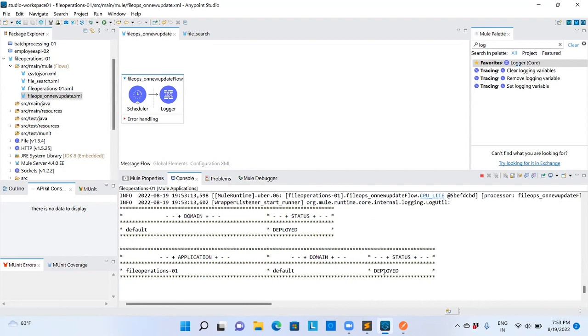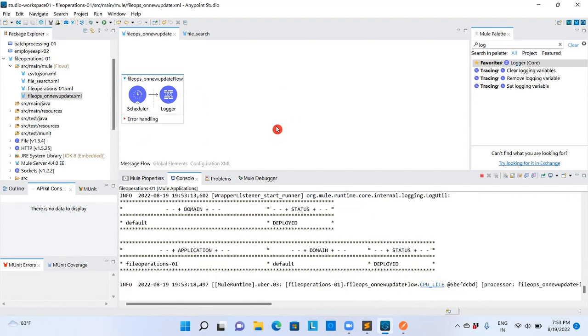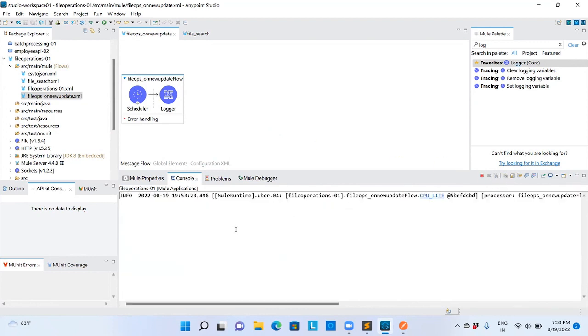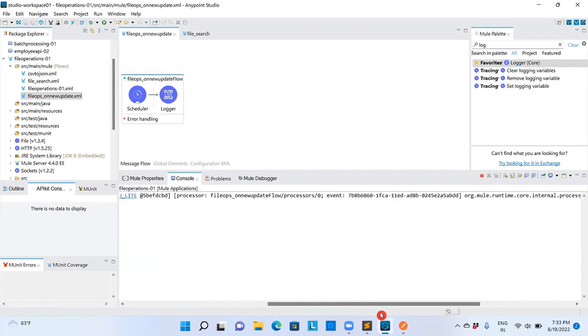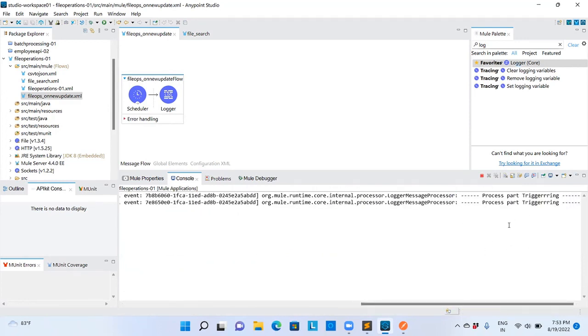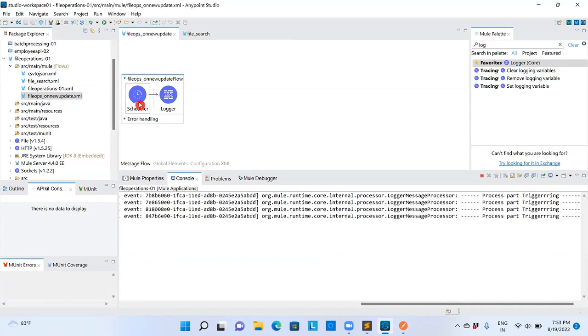Let's say my app is deployed. Do we need to trigger anything here by using Postman? No. You can see I am clearing this. Every 5 seconds it is printing, process part triggering. After 5 seconds, again triggering. It automatically keeps on running every 5 seconds. That is just like an alarm: you set the alarm for a particular time, and when we reach that time, it automatically triggers your process part.